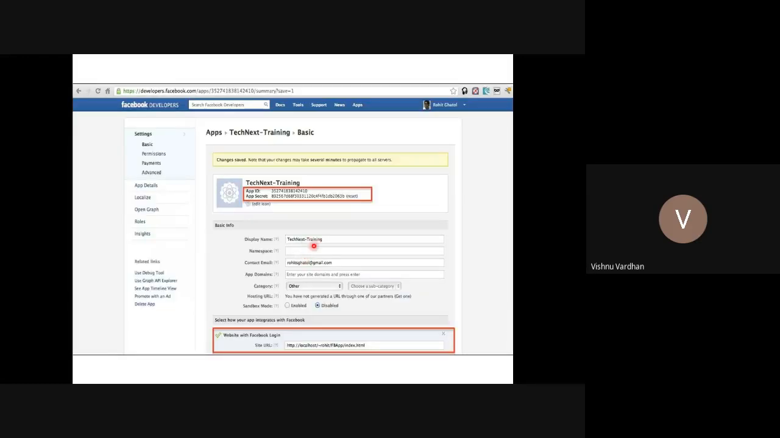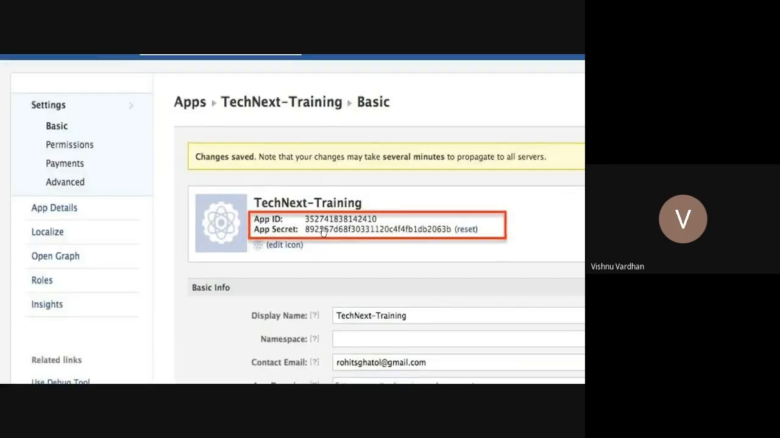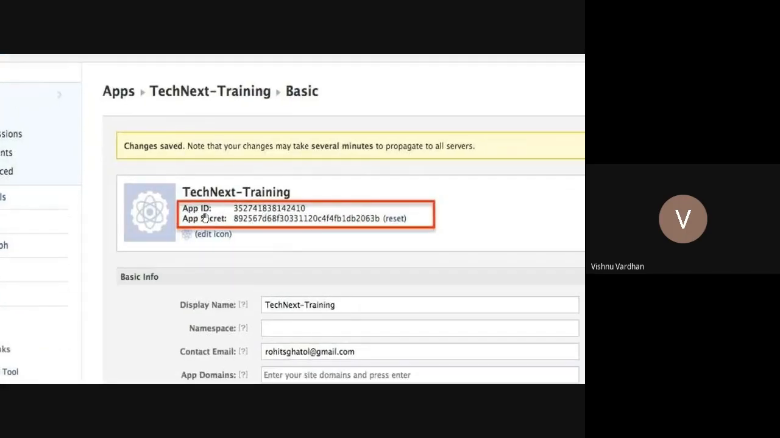Then after registration, we can see an app ID and app secret has been given. This is the ID and these are the credentials actually. So these credentials are given by Facebook. So this is the client. TechNext is the client. To TechNext, they have given the app ID and app secret code.